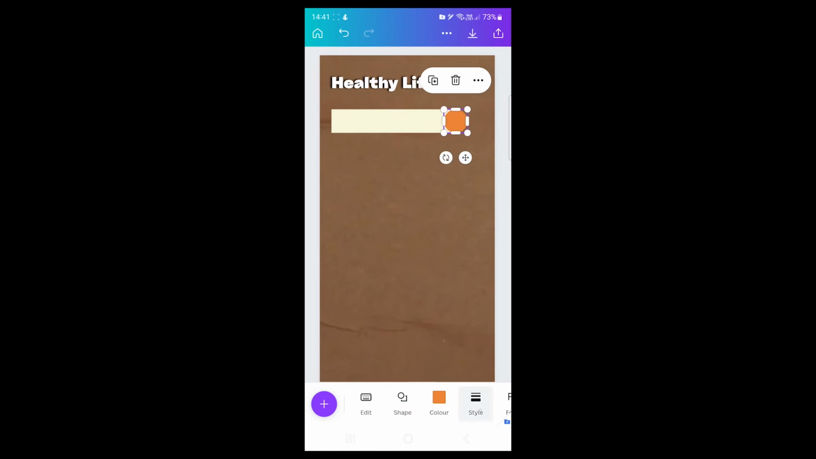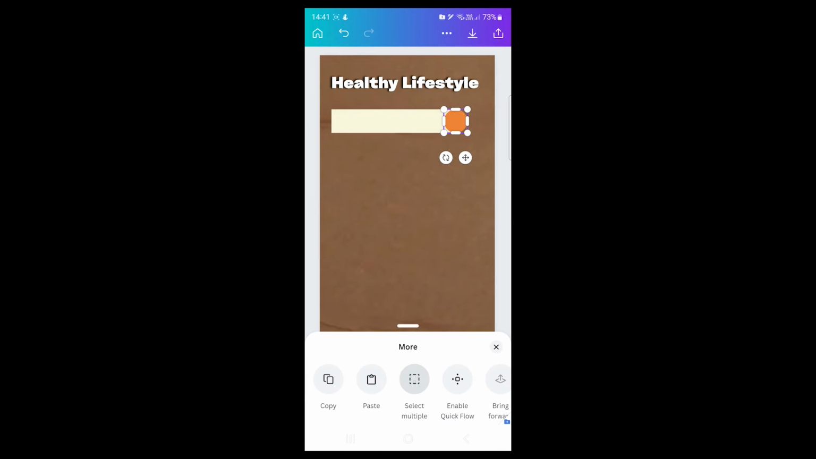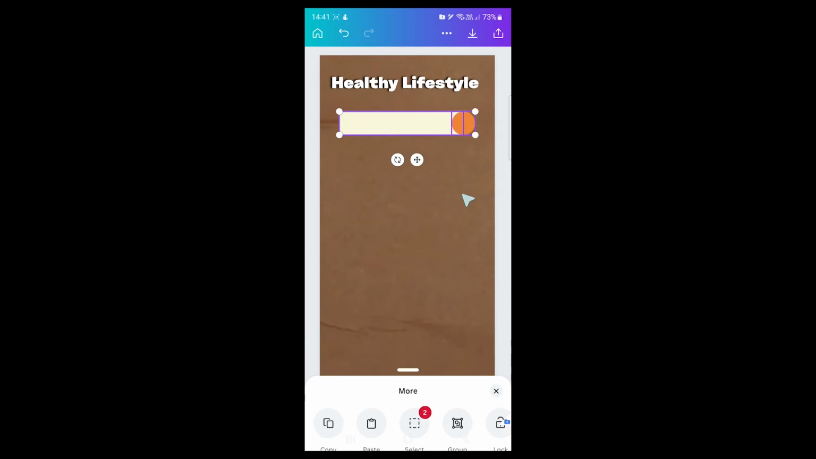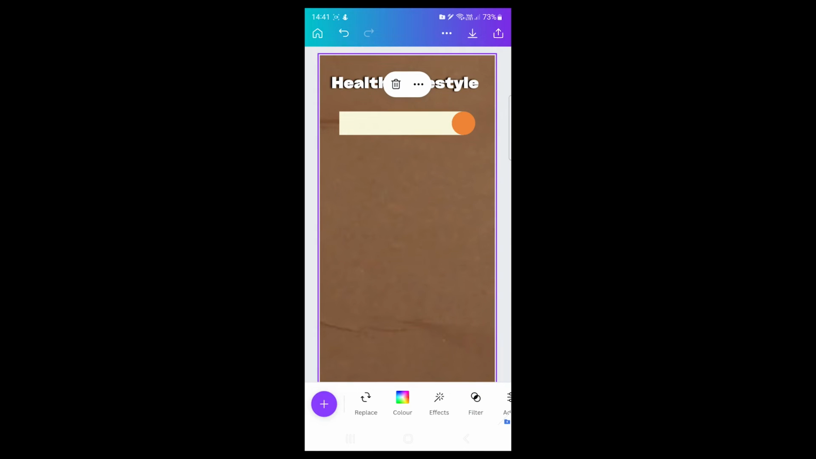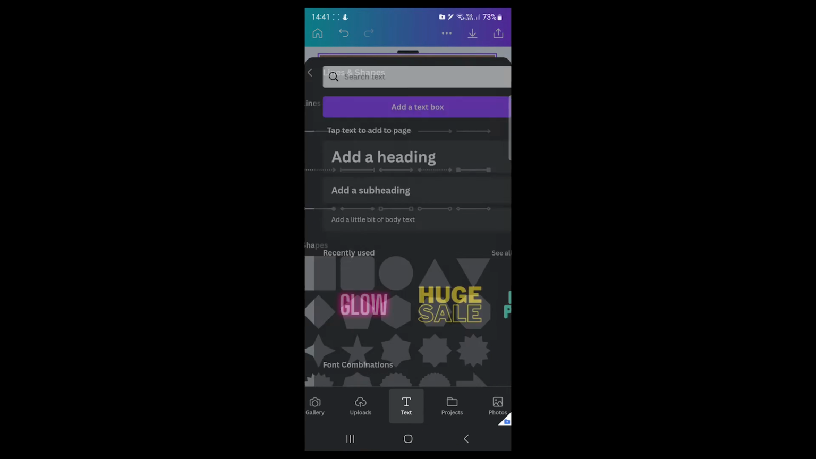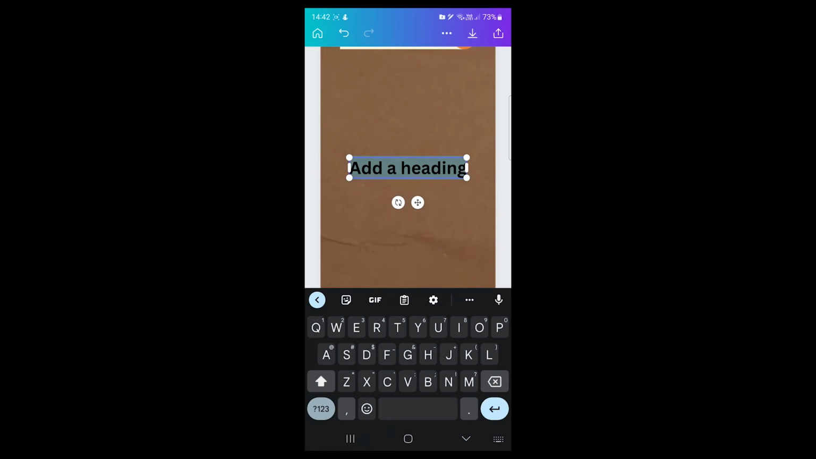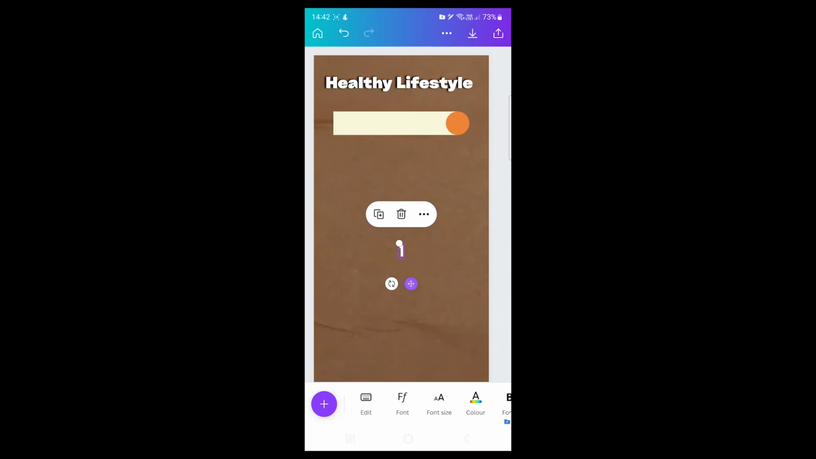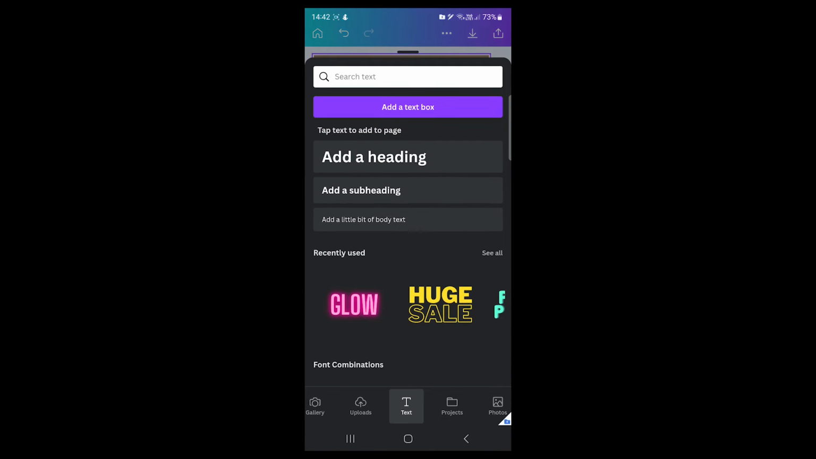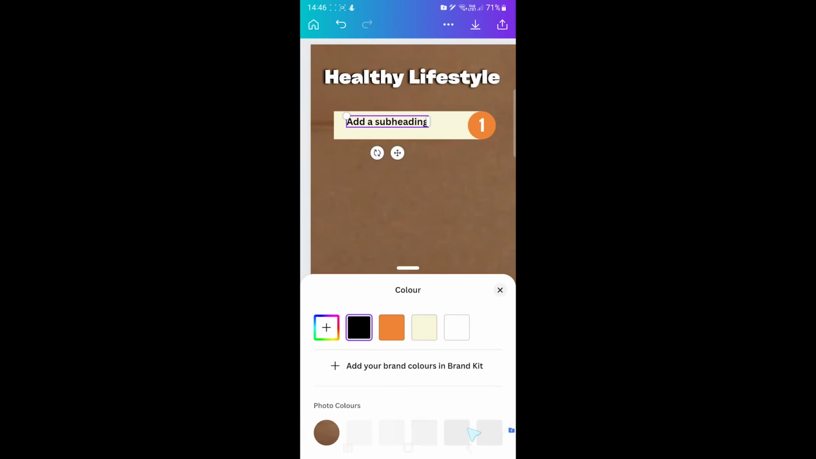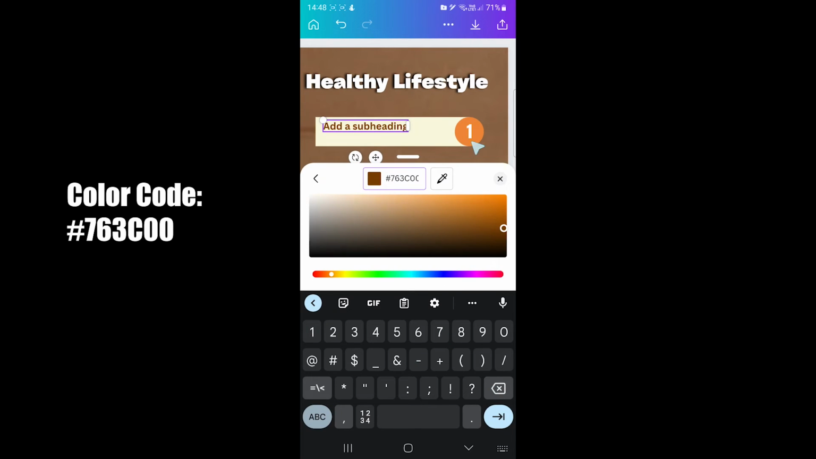To select multiple objects, tap on one and go to the More option. Then touch on this Select Multiple option. Now choose the elements to select. We'll move this whole thing and place it in the middle. Let's add some more text. Change it to 1 and adjust the font. I'll place it inside the circle. Then add a subheading. Place it inside this rectangle and change its color to something elegant.